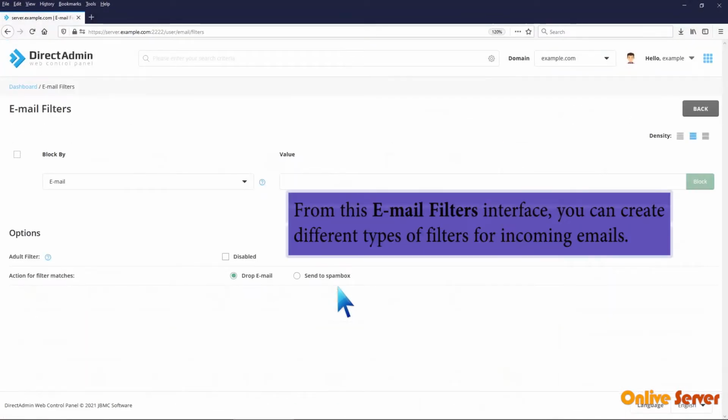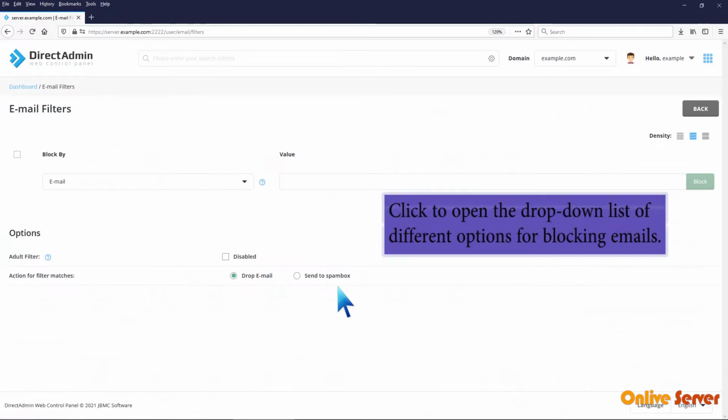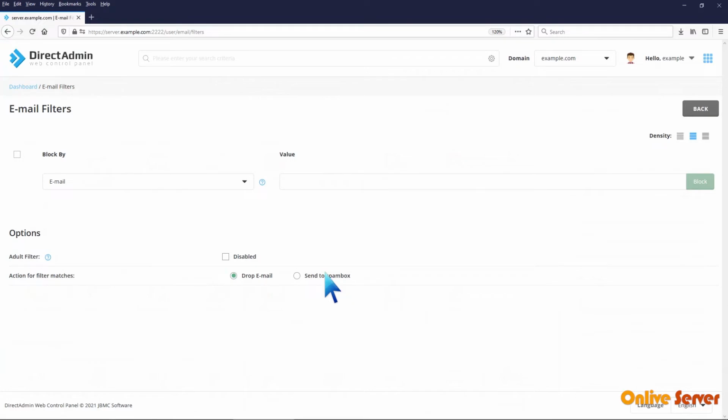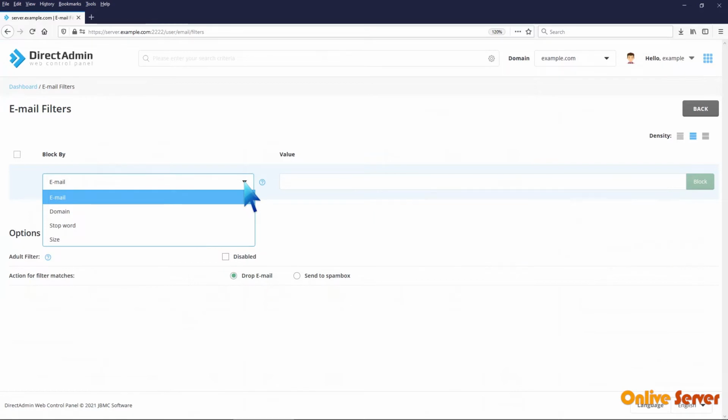From this Email Filters interface, you can create different types of filters for incoming emails. You can block emails from an entire domain whose random email users are sending you spam. Click to open the drop-down list of different options for blocking emails. Select Domain, and enter the domain name in the text input box provided.